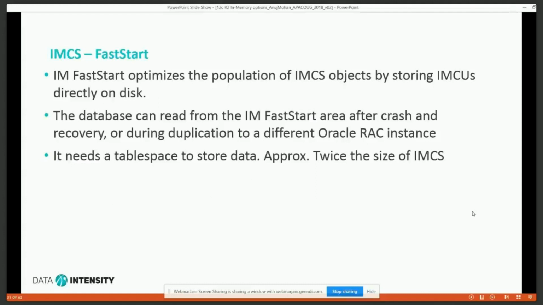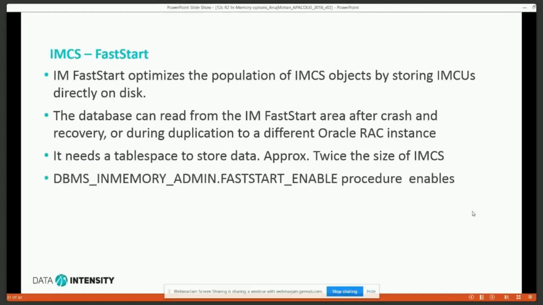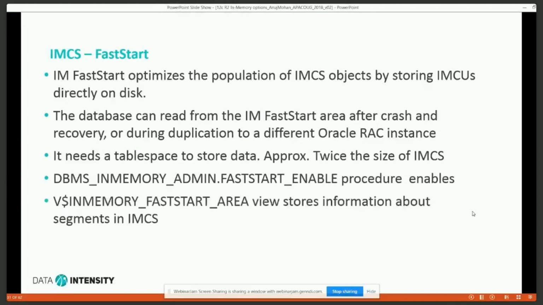Approximately, that tablespace needs to be double the size of the in-memory column store. There is a procedure, DBMS_INMEMORY_ADMIN.FASTSTART_ENABLE, which you need to use to enable this. And in this view, V$IM_FASTSTART_AREA, will show what in-memory content is in the tablespace. There is some good reading here, in case you want to read further about this.